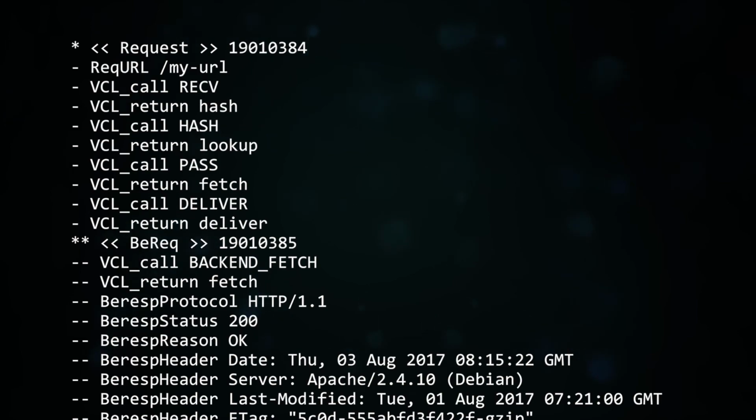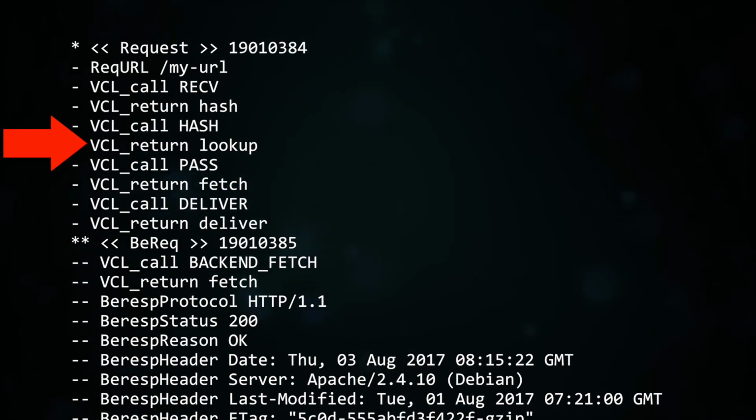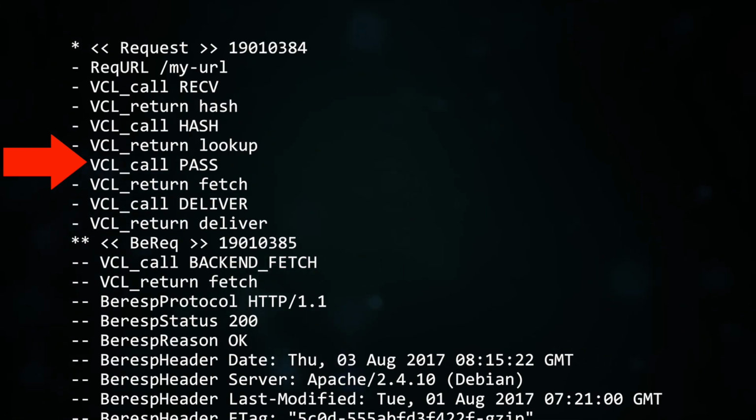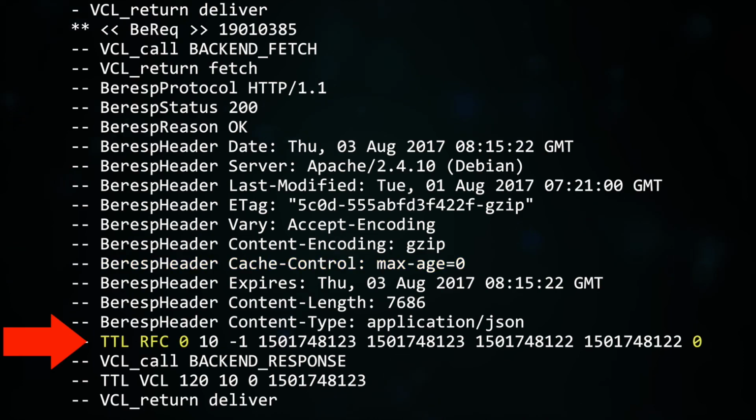So in this scenario, we're retrieving the my URL resource. It's a receive, it gets hashed, so that means in theory the request is cacheable, but on lookup it gets passed to the backend. When we look at the backend request, we're noticing that the cache control value is set to 0. So cache control max age is 0. Also in the TTL tag, we're noticing that RFC 0 is set. So that effectively means that it is not cached. When you perform the next request, you'll notice a hit for pass tag right there in the request.